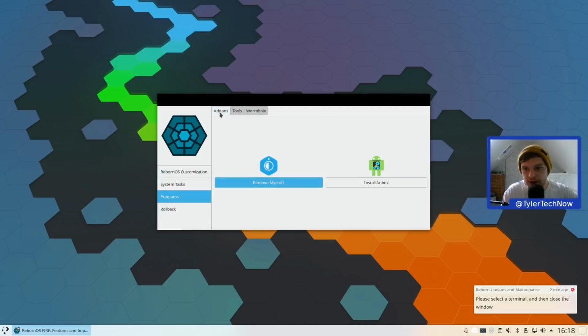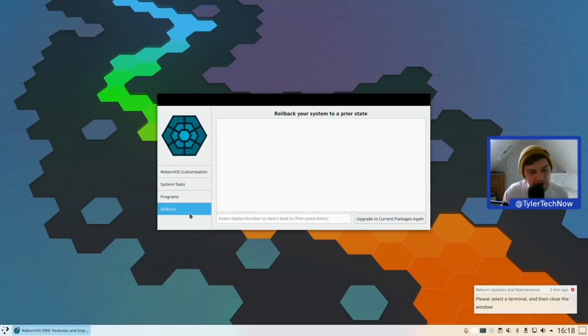Nice. So it's like a file sharing program similar to AirDrop, which you get on sort of Mac devices. Again, I've never used AirDrop, so I can't say how good it is or how good the comparison might have been. And then we have the rollback here where you can roll back your system to a prior state.